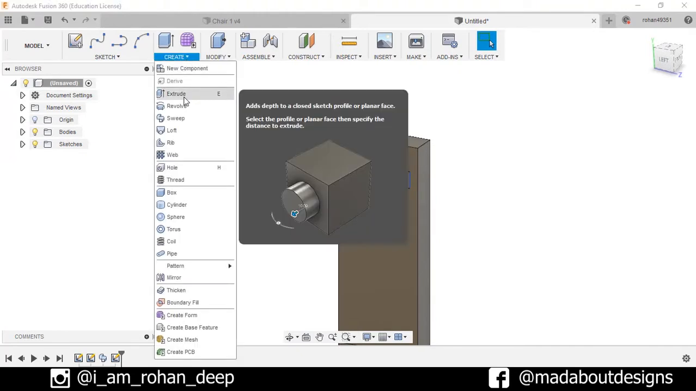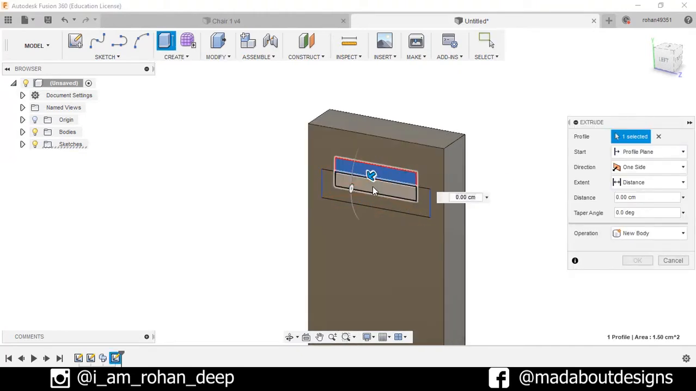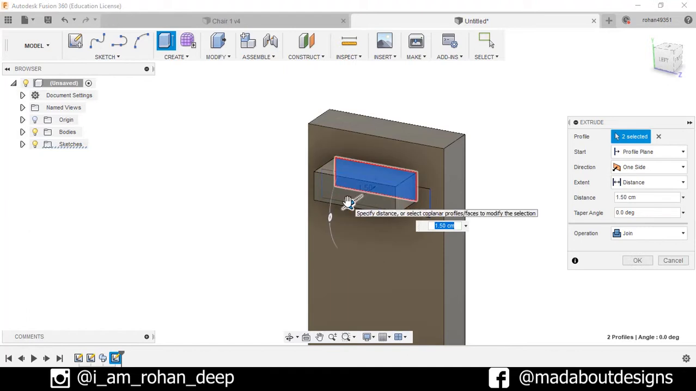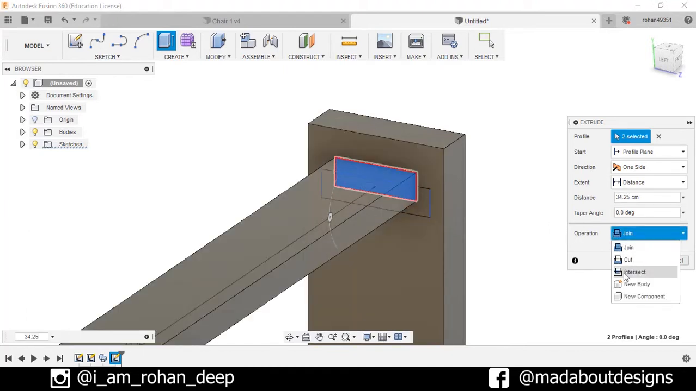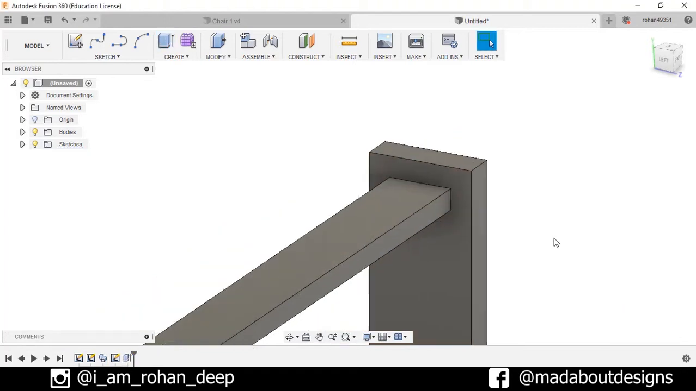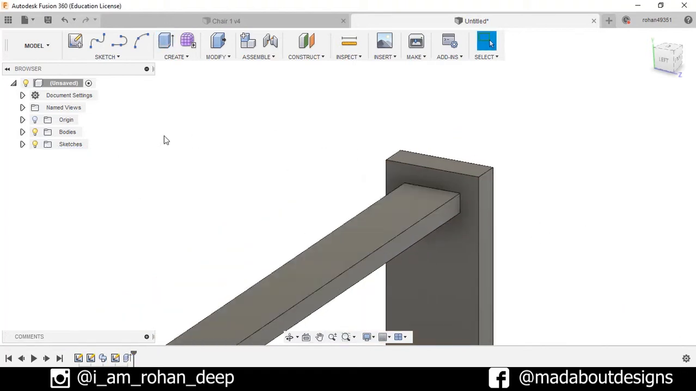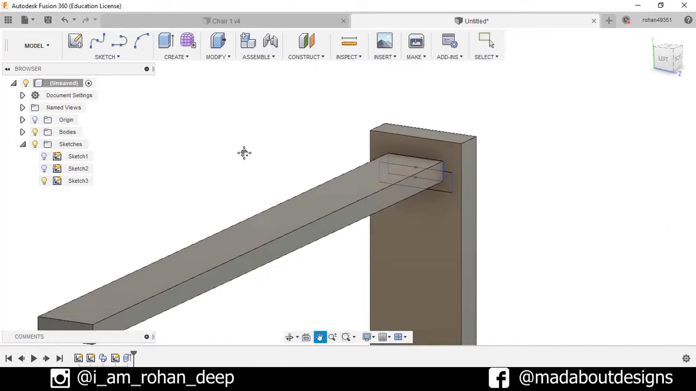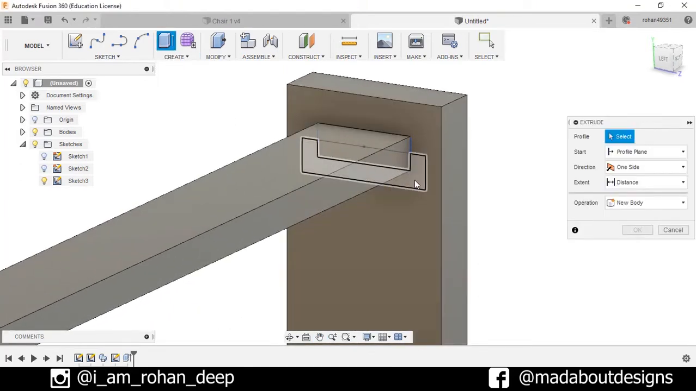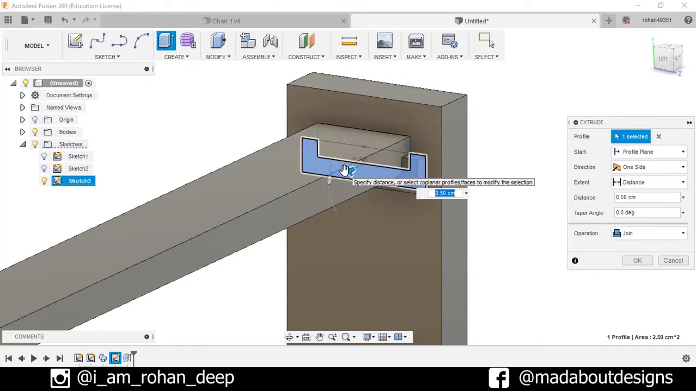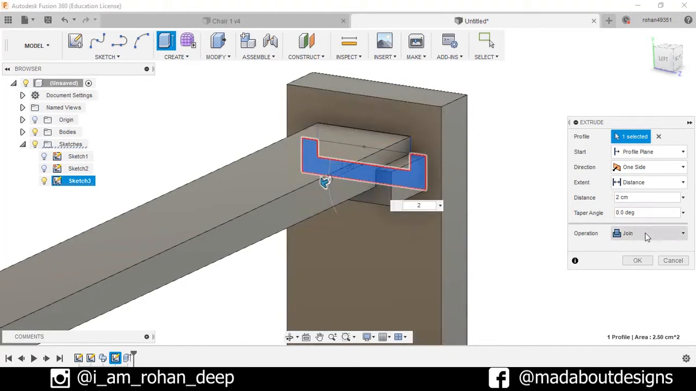Now go to extrude, select this profile and extrude it up to 34.25 centimeter and operation as new body. Press OK. Now turn on the visibility of the last sketch by going here and turn on the visibility of sketch 3. Now go to extrude, select this profile and extrude it up to 2 centimeter. Operation new body. Press OK.